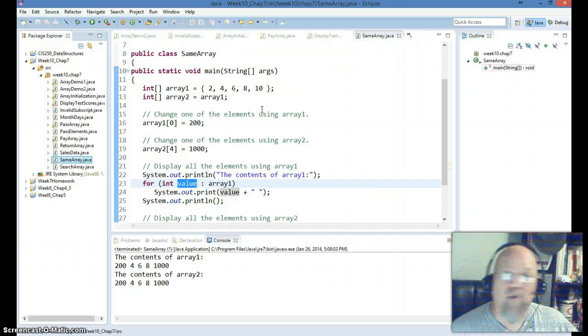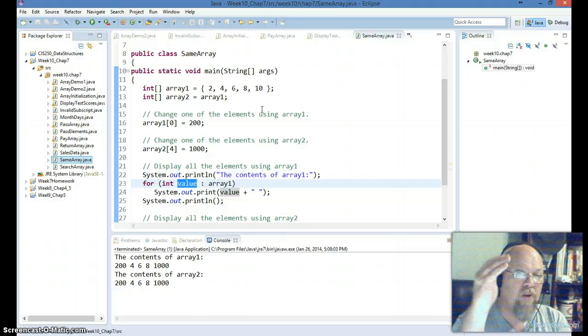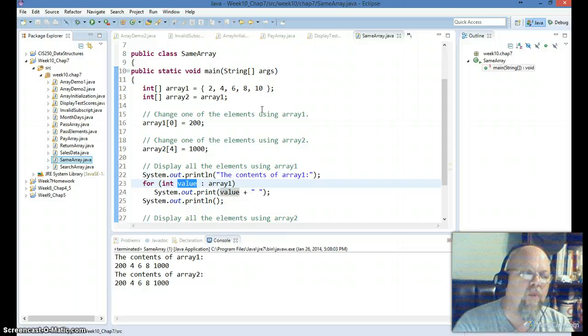So whatever changes I make to array 2 are going to be this. It's basically array 2 is pointing to array 1. Okay? So array 2 and array 1 are the same exact array. They're not any different. So it's basically one array with two different names. So whatever changes I make to array 1, same thing to array 2, because again they're pointing to the same exact array. So how would we get around that?